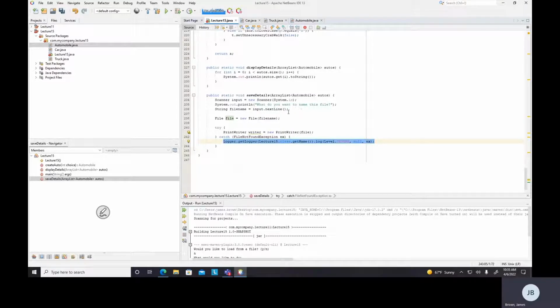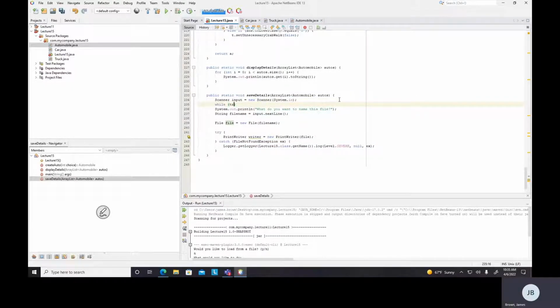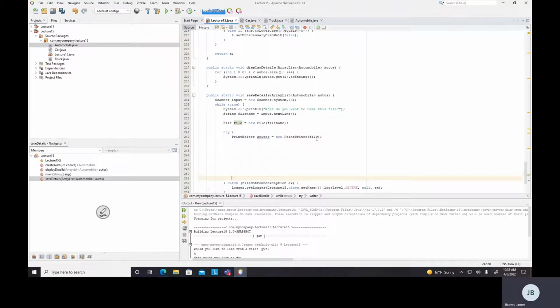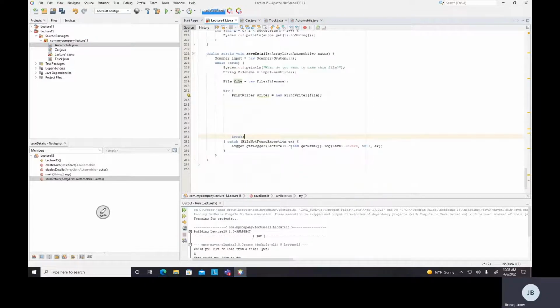I want the user to type in a new file name. So I'm going to put all this into a while loop, while true. And then if everything goes good, break the while loop. If everything within our try works, break the while loop. If not, start over. And instead of saying this, I'm going to say System.out.println file does not exist. And then it's going to ask, what do you want to name this file?